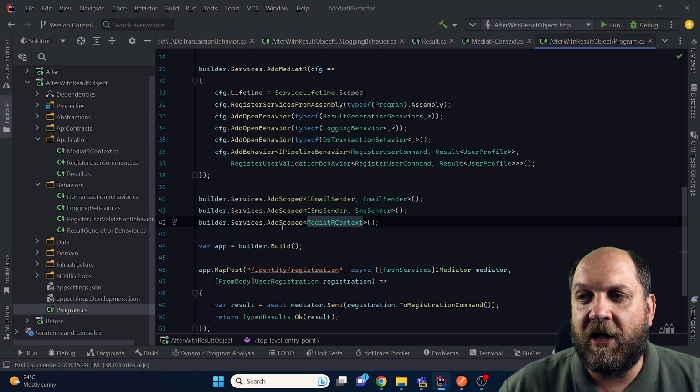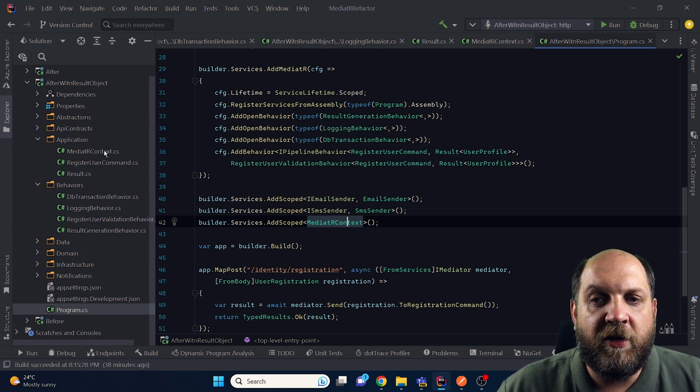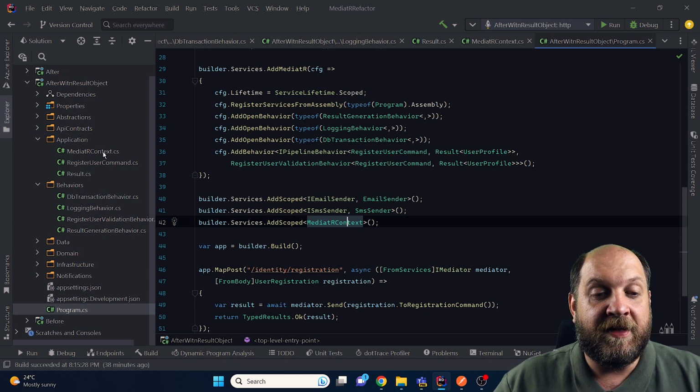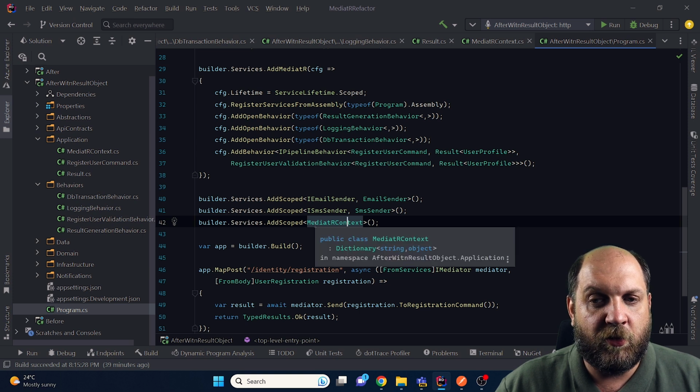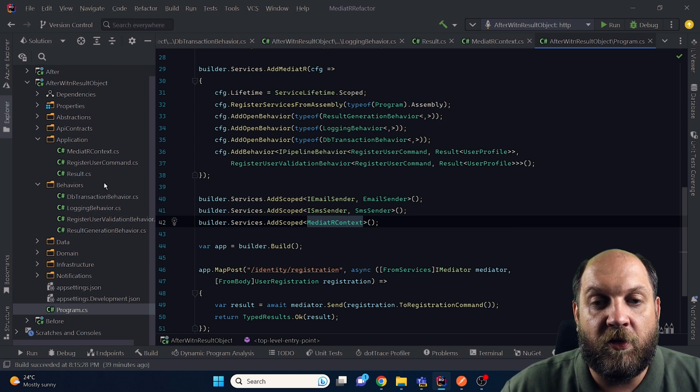So it's the same lifetime as all other services and pipeline behaviors and request handlers. Now, once we have this context, what we need is a pipeline behavior that is the first one in line and that would instantiate a new instance of the result of T, and it will place it on our mediator context. Then we will inject the mediator context in all other pipeline behaviors and we will reuse that.